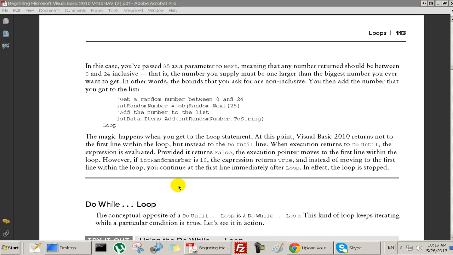Okay, let's go through it. First let's read this, the do while loop. It's the conceptual opposite of do until, like we just said. If you do until, then for do while you change the condition to just the opposite of what it would have been if you did do until. This kind of loop keeps iterating while a particular condition is true. So do while it's true. And let's see it in action.